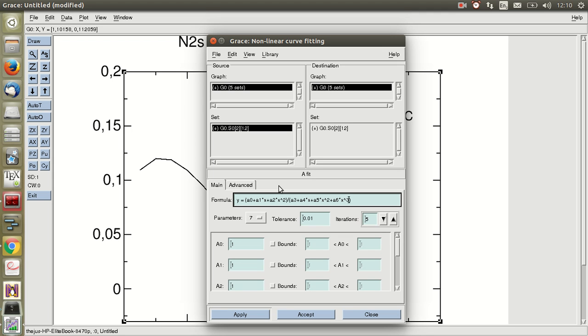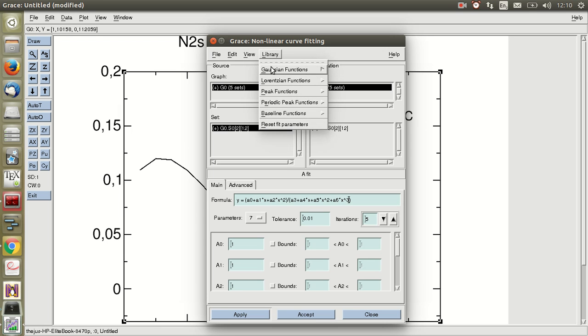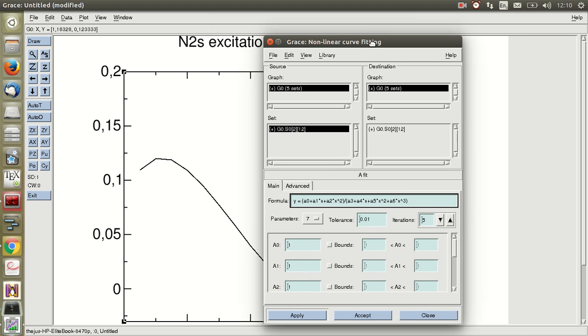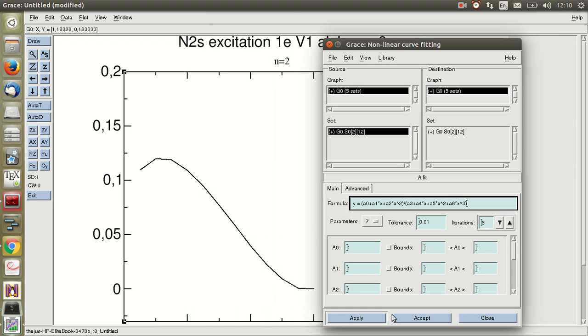If you ask me why I'm using this kind of function, I don't really have an answer, because there are many different kinds of functions that you can use. You can even use the library of xmgrace to choose the function, but here I will be using a custom function that I use for my curve here. Alright, so the next step is to give appropriate initial parameters here.